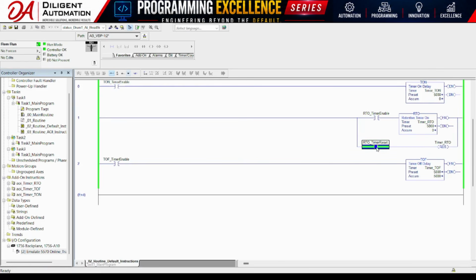Finally, let's look at the timer off delay TOF instruction. The TOF instruction keeps its done DN bit on while the rung remains true. When the rung transitions from true to false, the timer starts counting. After the preset time has elapsed, the done DN bit turns off. These are the three fundamental timer instructions available in the Studio 5000 Logix platform.